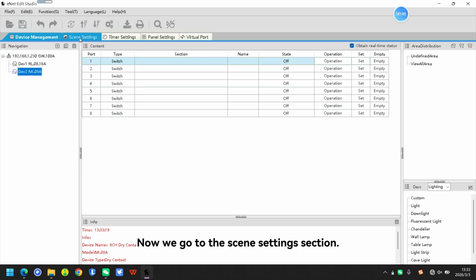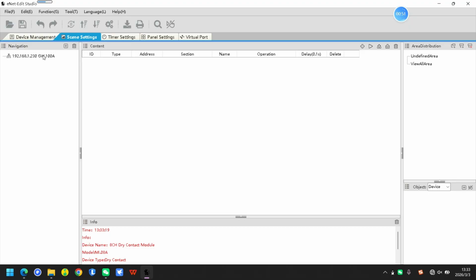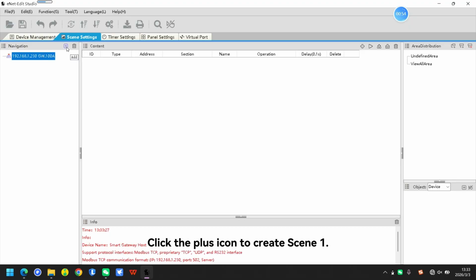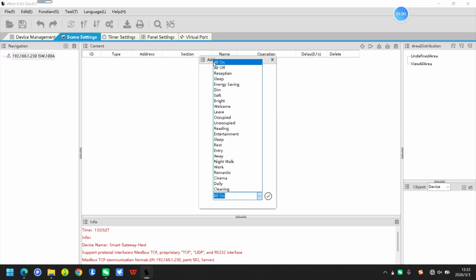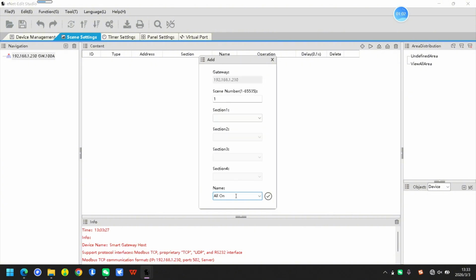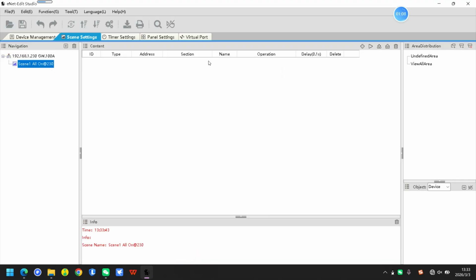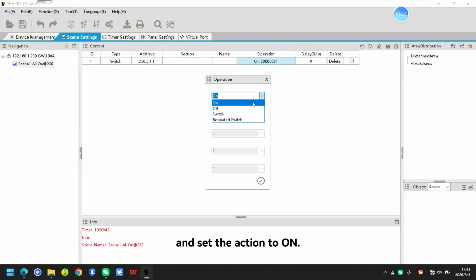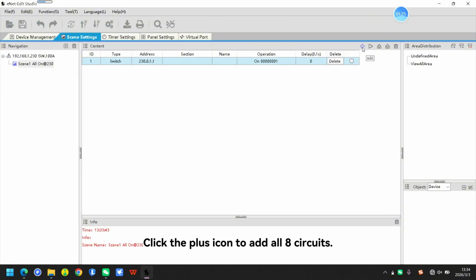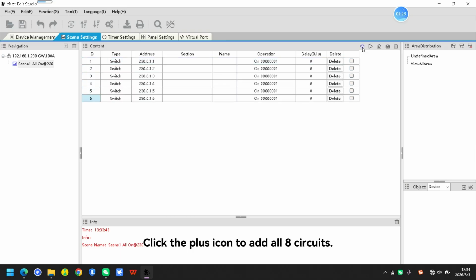Now we go to the SIM settings section. Click the plus icon to create SIM 1. First, we create an all-on SIM. Add device 1, port 1. And set the section to on. Click the plus icon to add all 8 circuits.